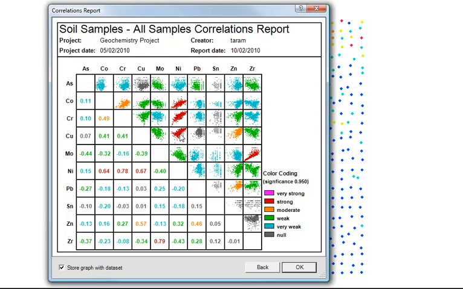This enables you to quickly identify groups of elements that might have a strong relationship. In this case, we see that nickel is strongly correlated with copper, chromium, and cobalt. This graph can be stored as a part of the project. Right-click for options to plot the graph to the layout or copy it to the clipboard.